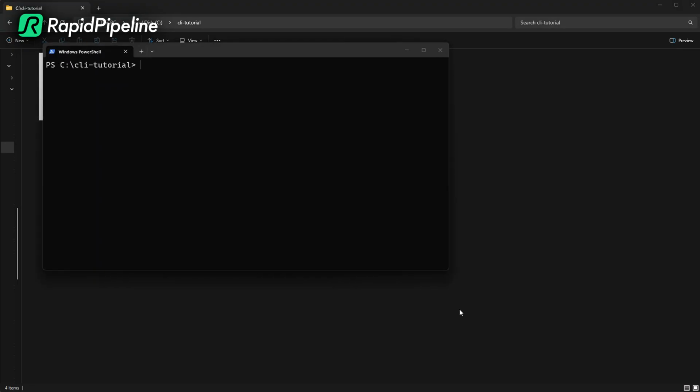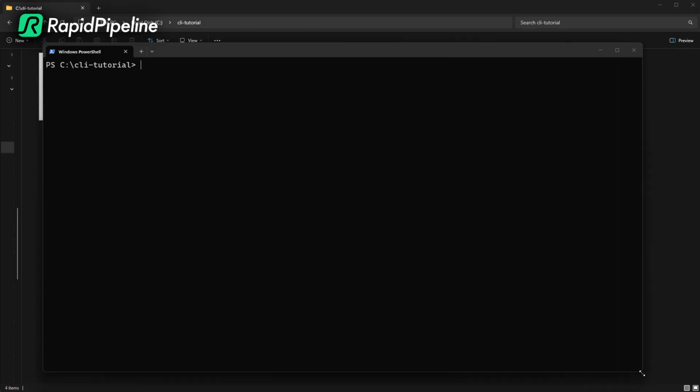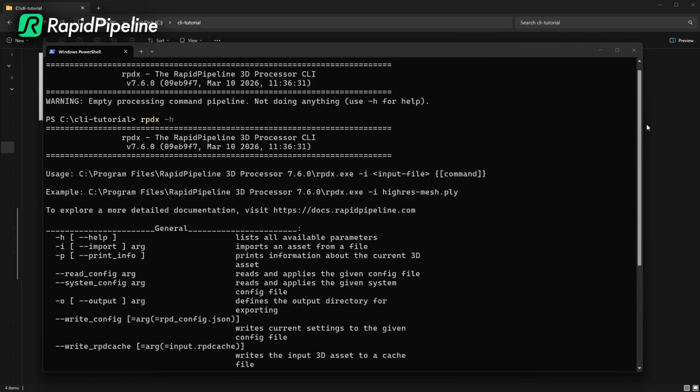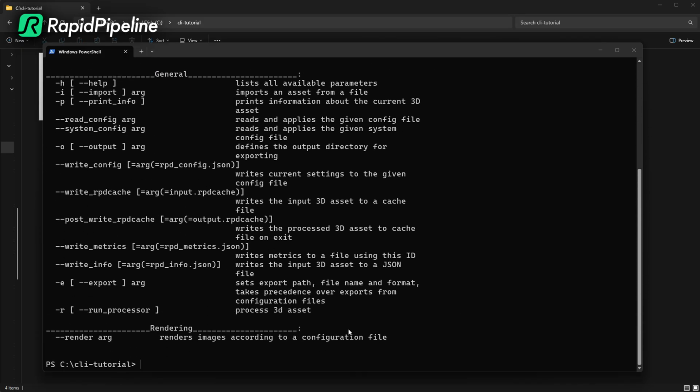Let's open the Windows PowerShell and start using the CLI. First off, type rpdx and press enter. This shows us it's working and shows us some version information. Let's look at the online help by pressing rpdx -h. Then we can start writing our actual processing command.